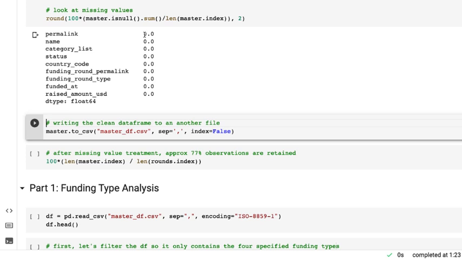Okay, now it looks much better. Now there are all non-null values, so our data frame is ready. So let's export this to a CSV file as a clean file so that we can use it later.